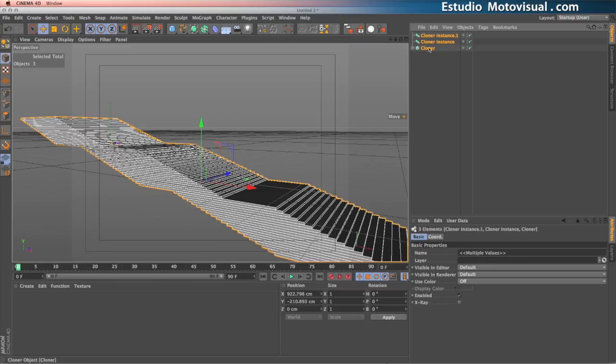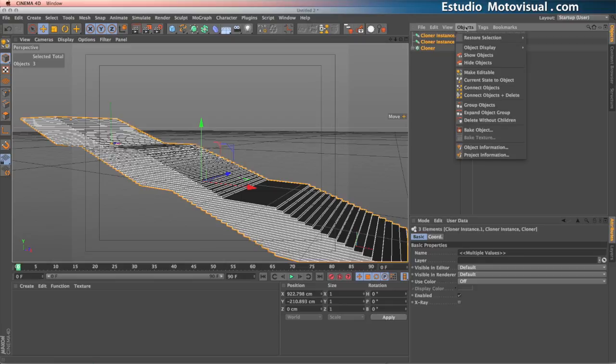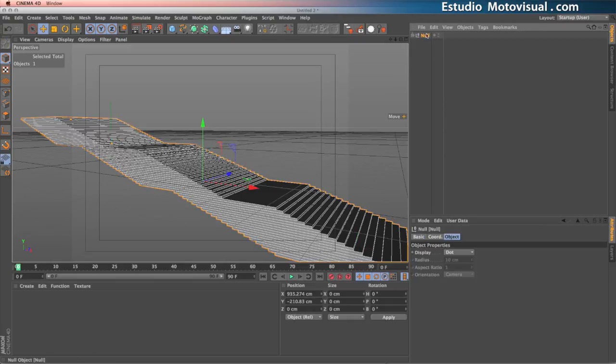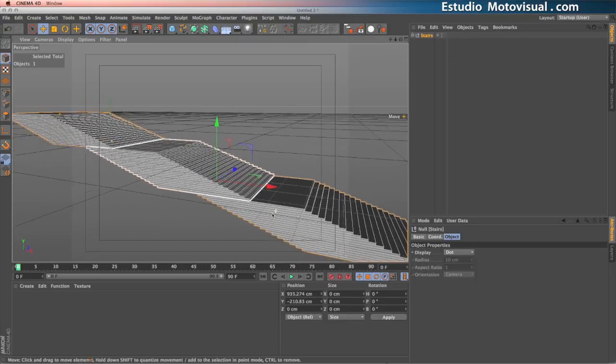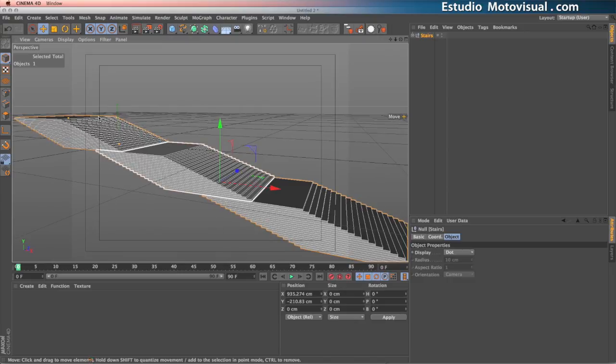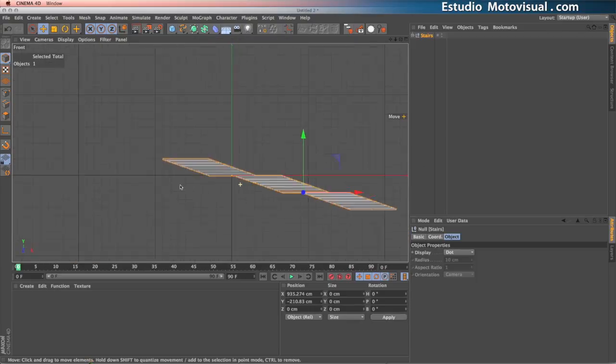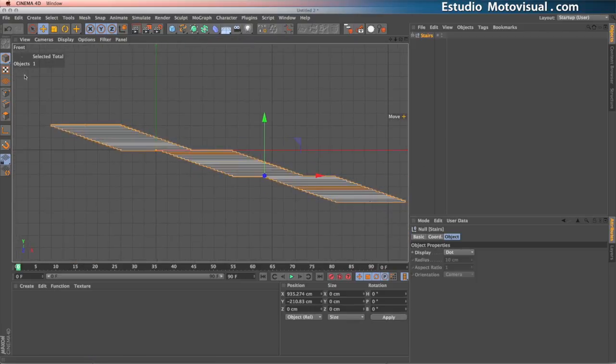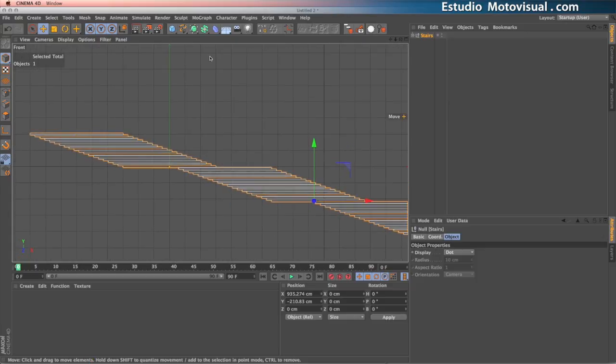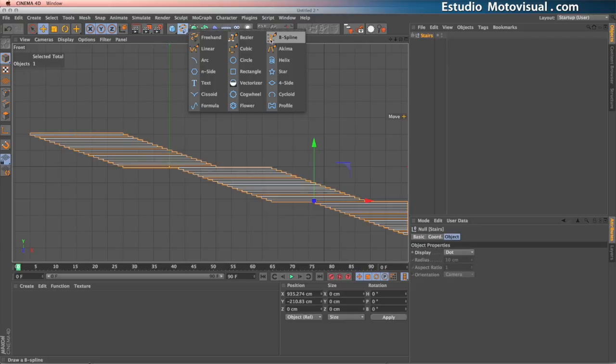Now that I have that, I'm just going to group these objects and call them stairs. Now I'm going to create a handrail that goes from the top to the bottom. So the way I do it, I go to the side view. In this case, it's called the front view. Okay, and I'm going to use my tool, the Bezier tool.